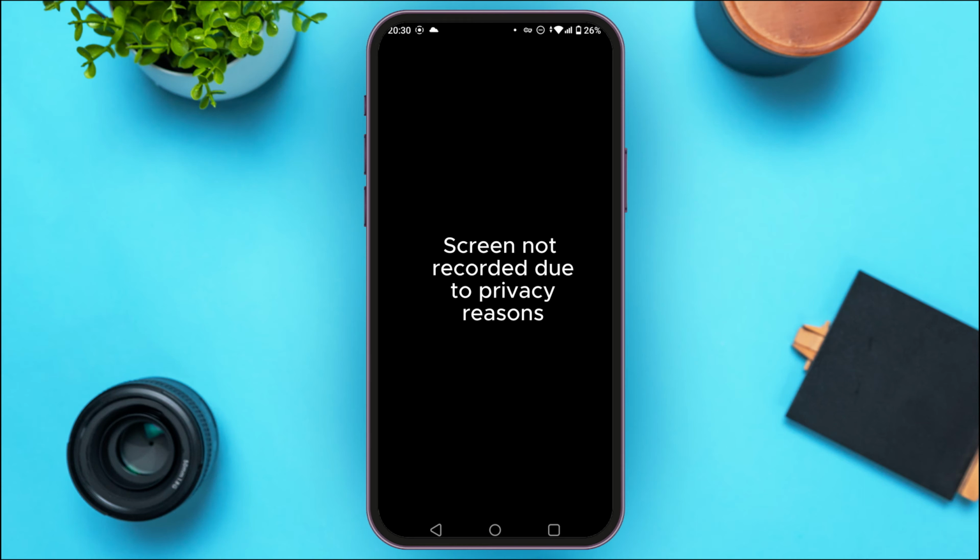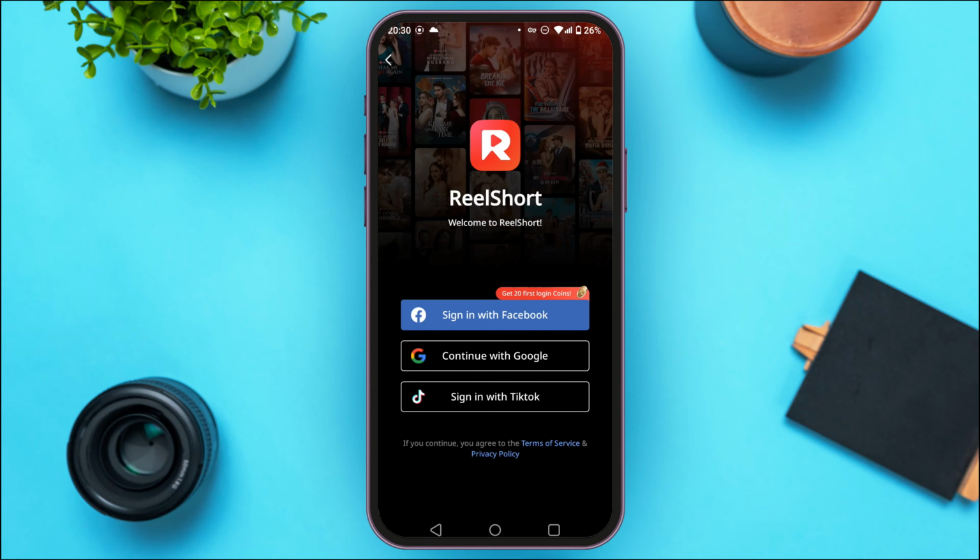In order to log into your account, what you have to do is tap on the profile icon that you can see at the bottom right corner of your screen. Now you'll be led to the profile interface. At the top, you'll be able to find the option for sign in. What you have to do is tap on it. Now you'll be led to the sign in interface of ReelShort.